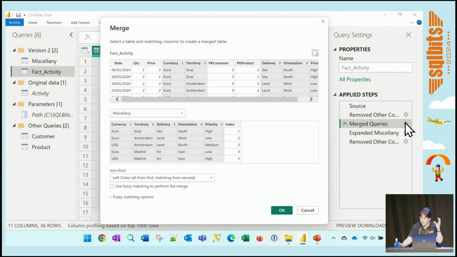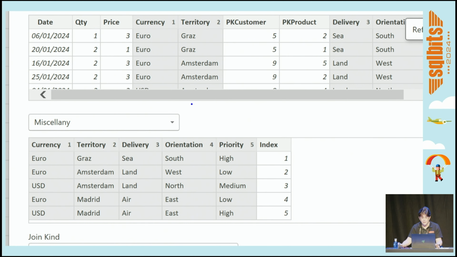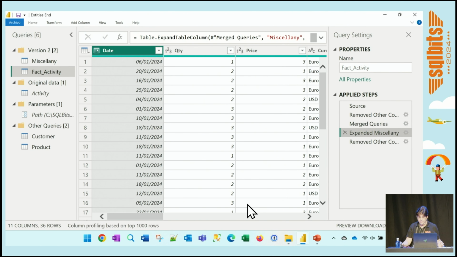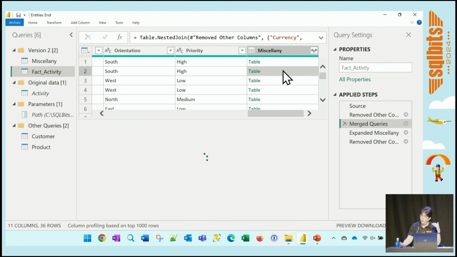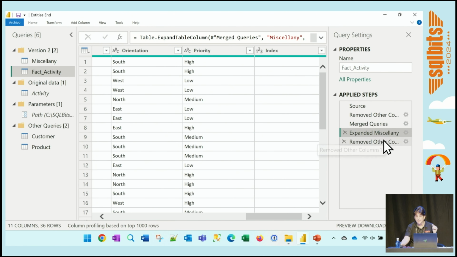Okay, then merge queries using text columns. So this is the point here. We have number 1 for currency, number 2 for territory here, and number 2 for territory here. Okay, so then, after the combination of the two, we obtain a table that contains all the values, and expand, and that's it.